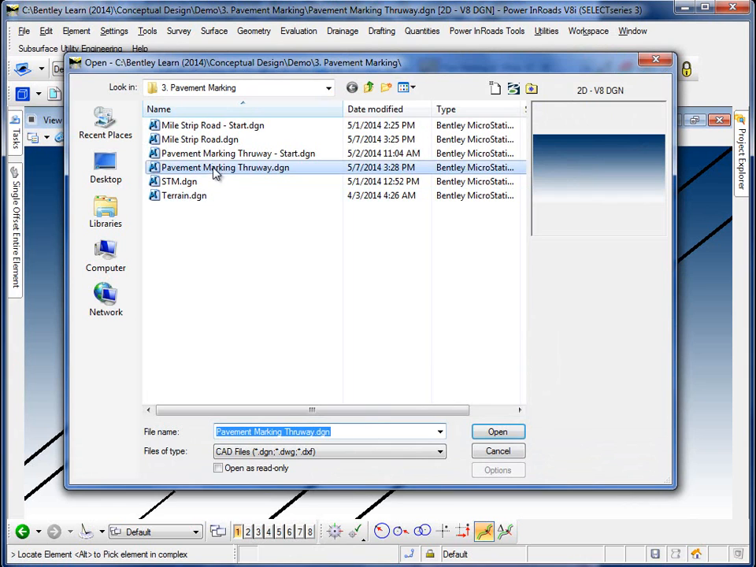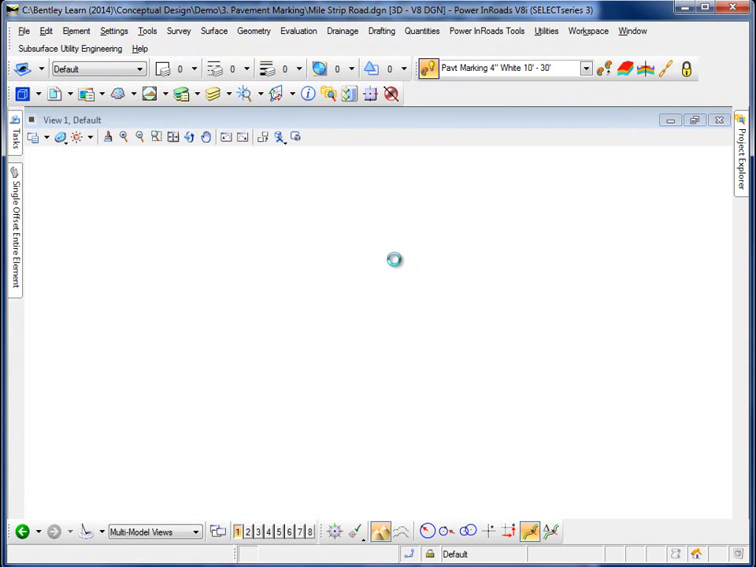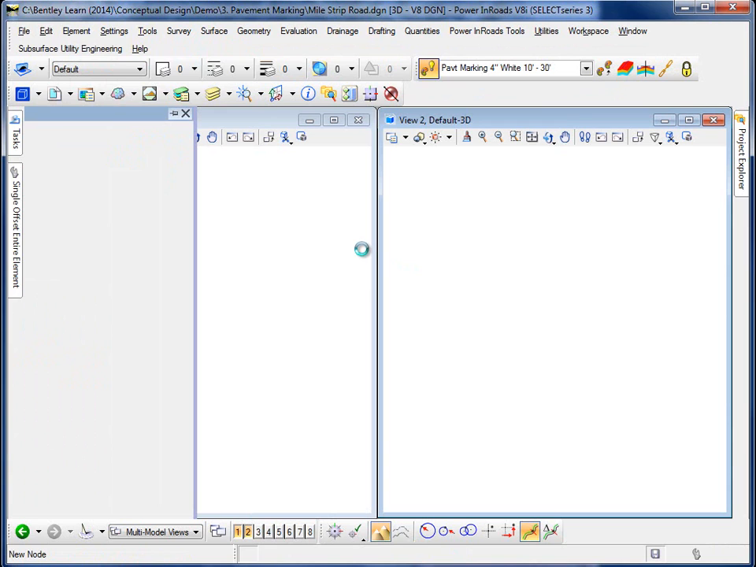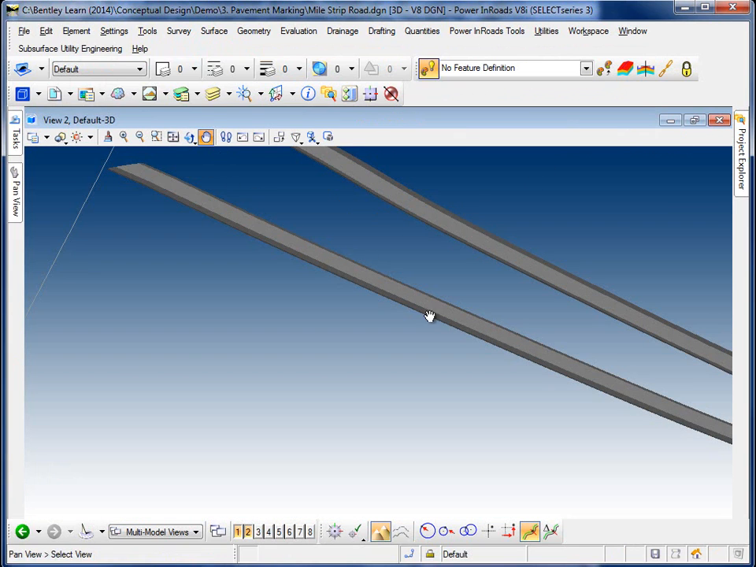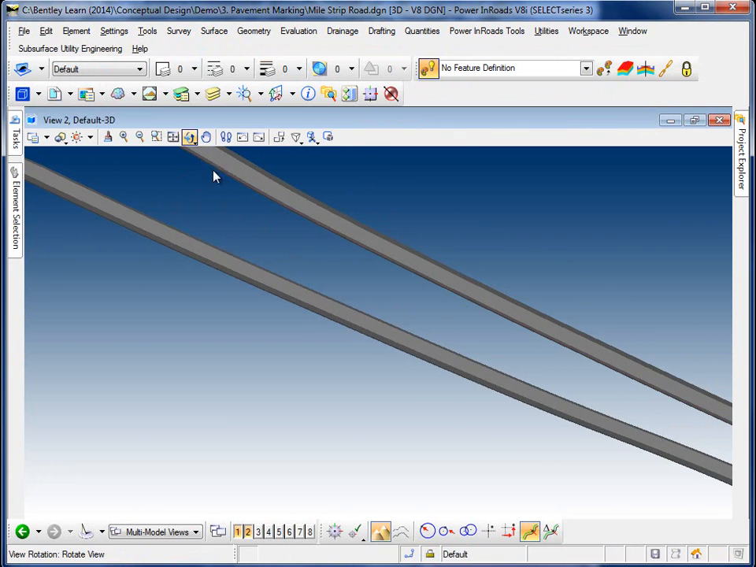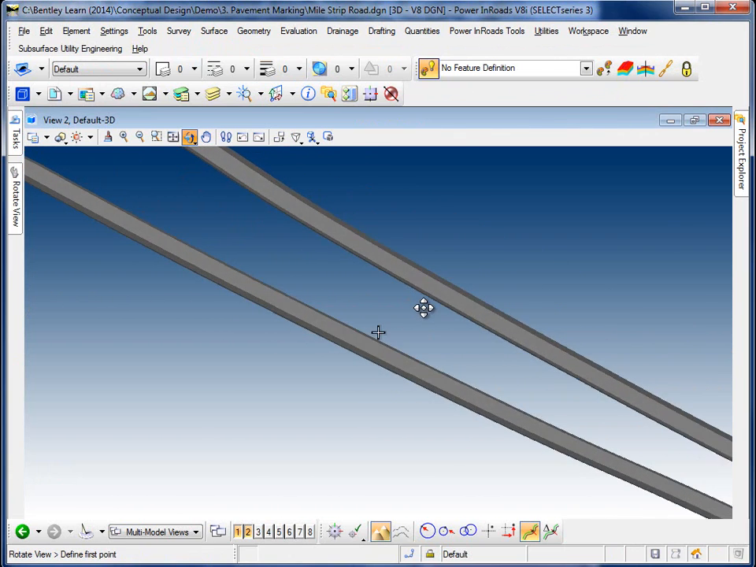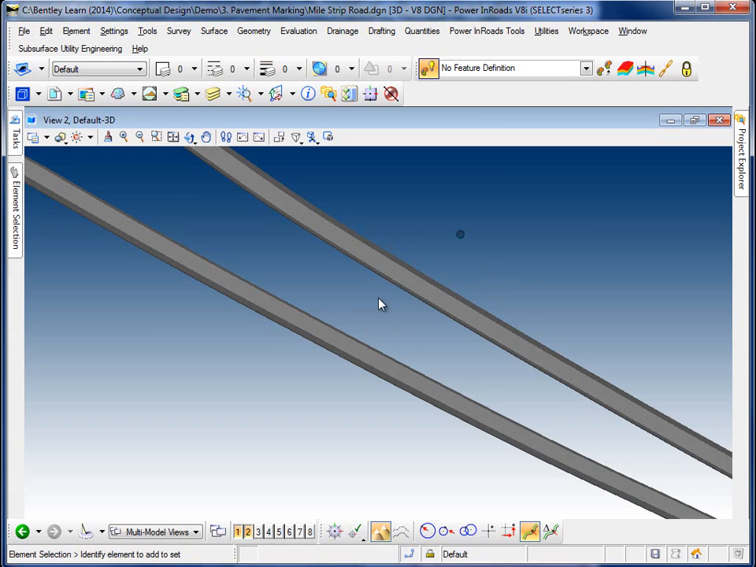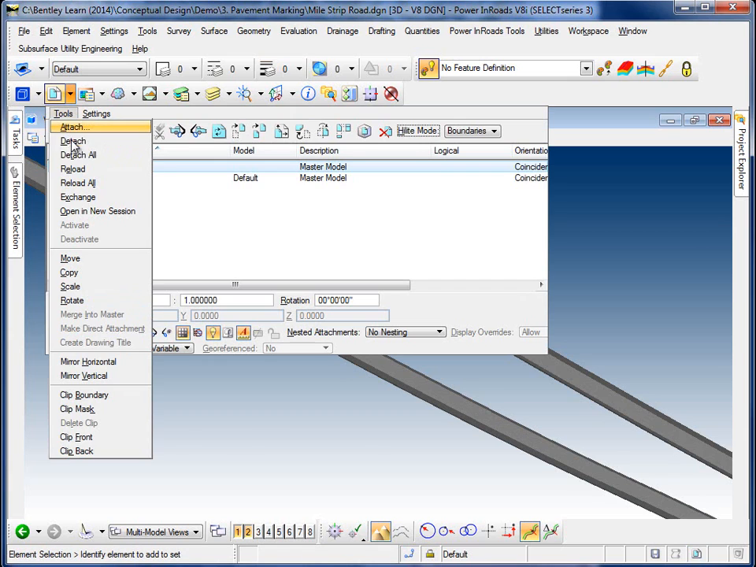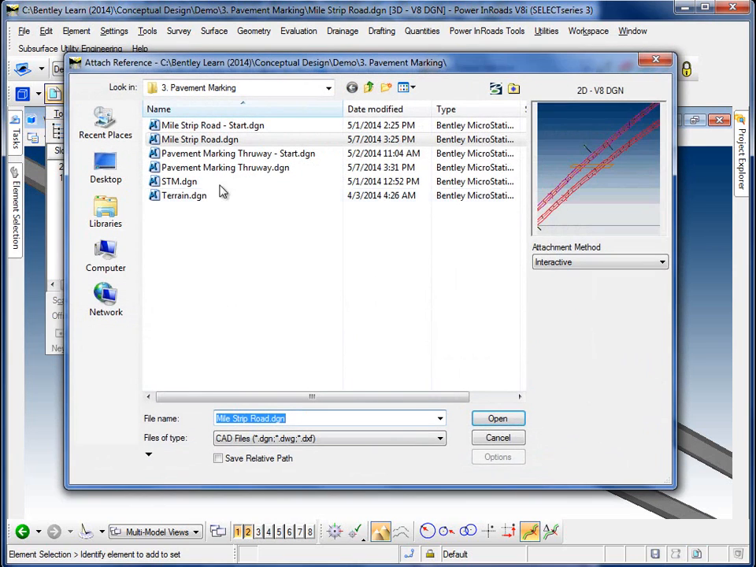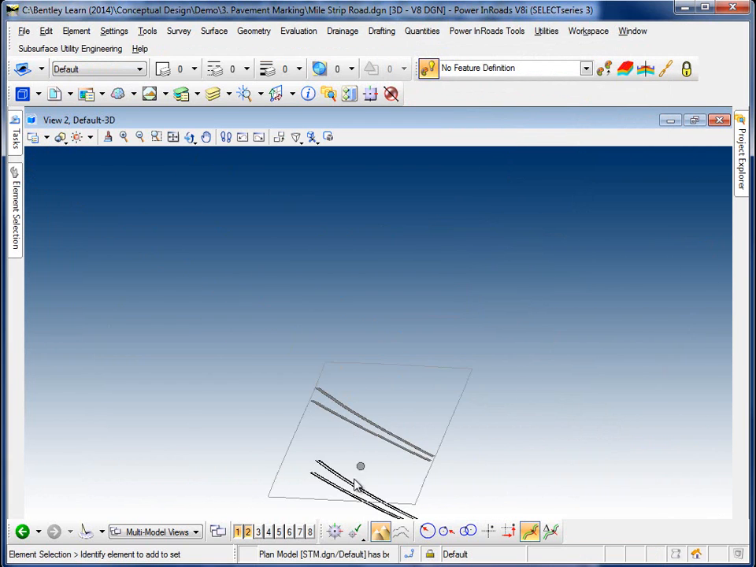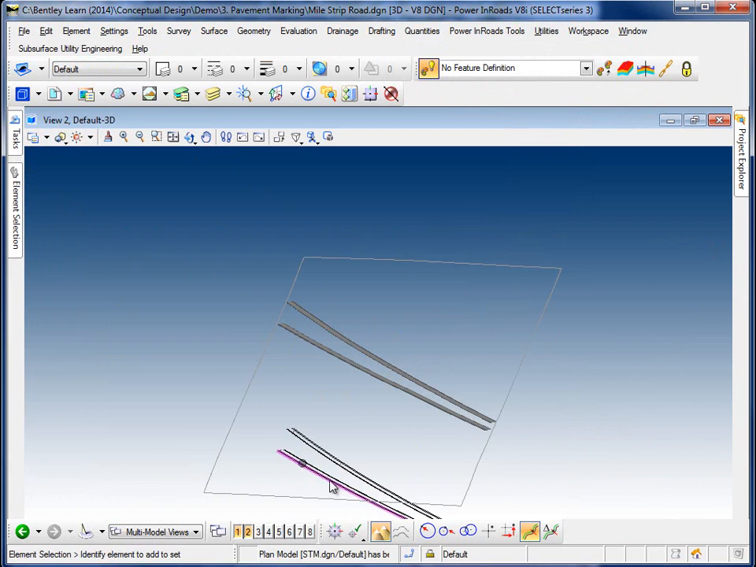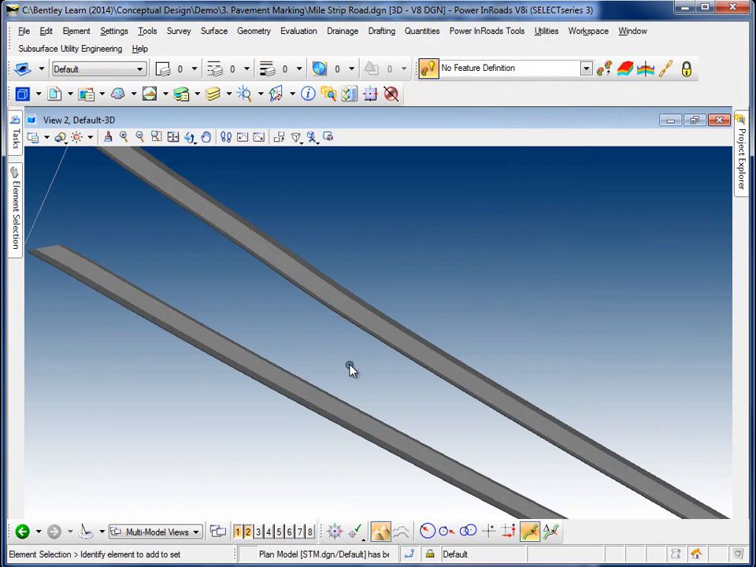Now once we've got our striping, let's come back over to our model file. You can see here I've got my eastbound and westbound roads that have been put in. So what I'm going to do here is attach the pavement marking file, which is a 2D file. Okay, and if I zoom out here, you can see that even though it's a 2D file, your pavement marking is down here.